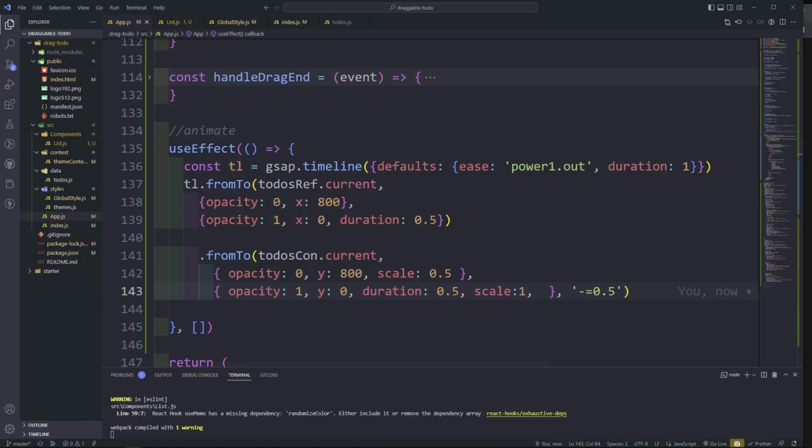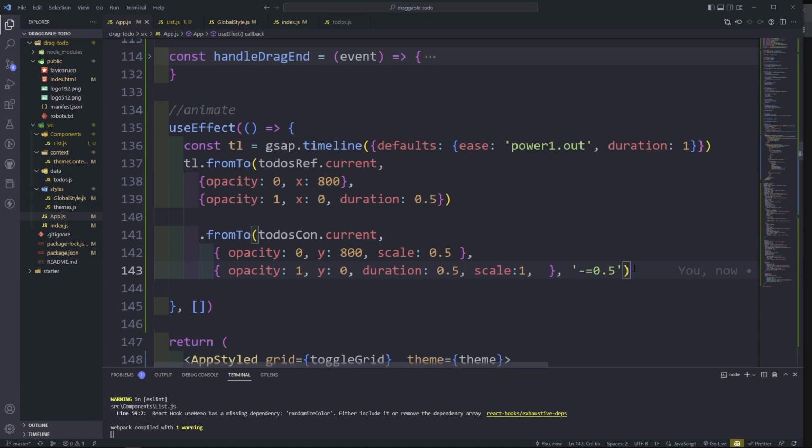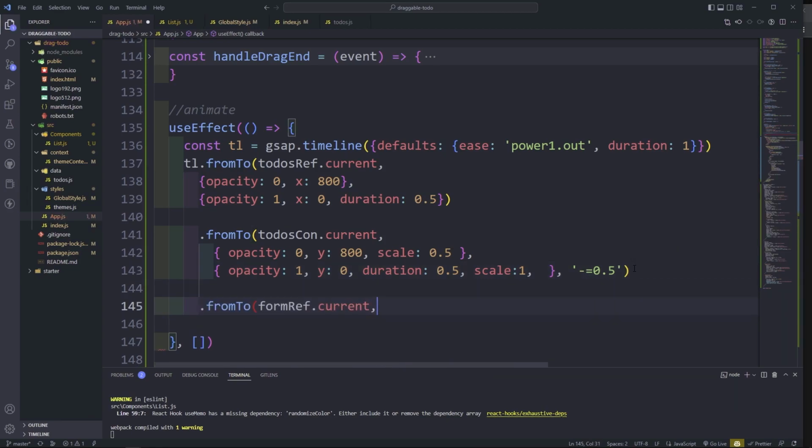Now let's do the form ref. Okay, so for the form, I'm gonna start with fromTo again. Let's comment this.